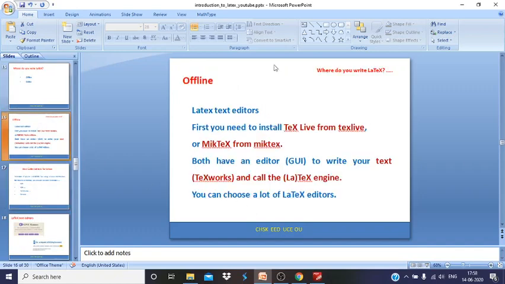Now, we have just seen offline. In the offline setup, you can see TeX Live. You can install TeX Live, and you can get MiKTeX from the LaTeX site. Both of these have a graphical user interface, so you can use them directly.